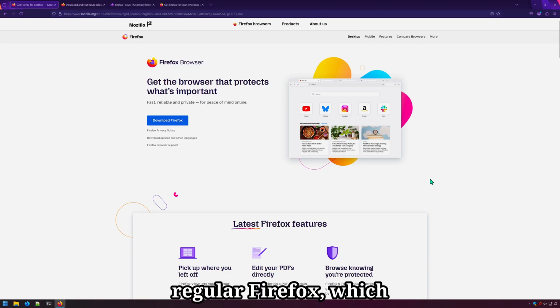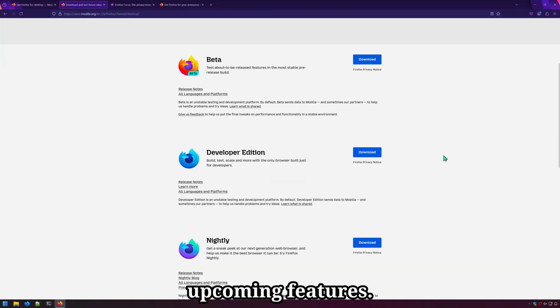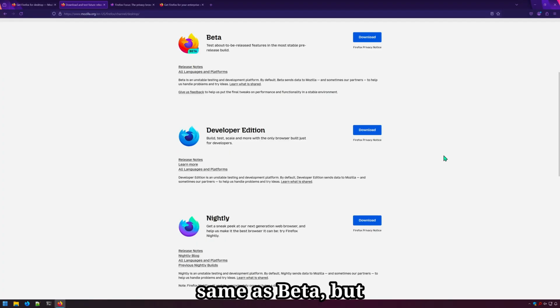For desktop, there's regular Firefox, which is the most stable. There's Firefox Beta, which includes upcoming features. Developer, which is the same as Beta, but includes more tools for web developers. Nightly, which is updated daily and includes bleeding edge features.